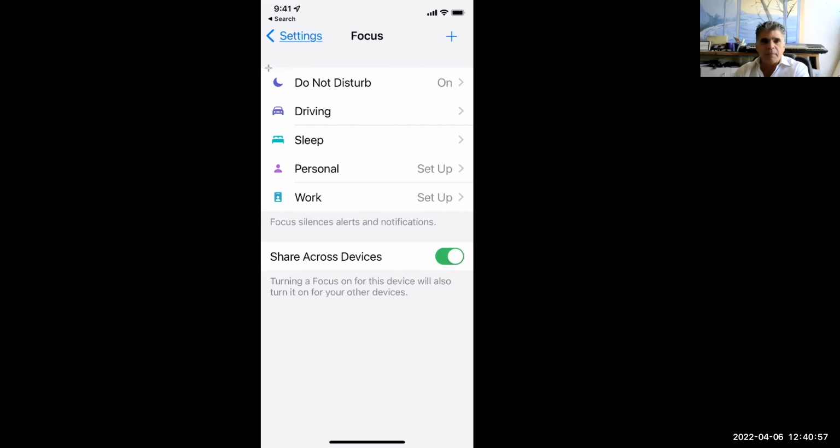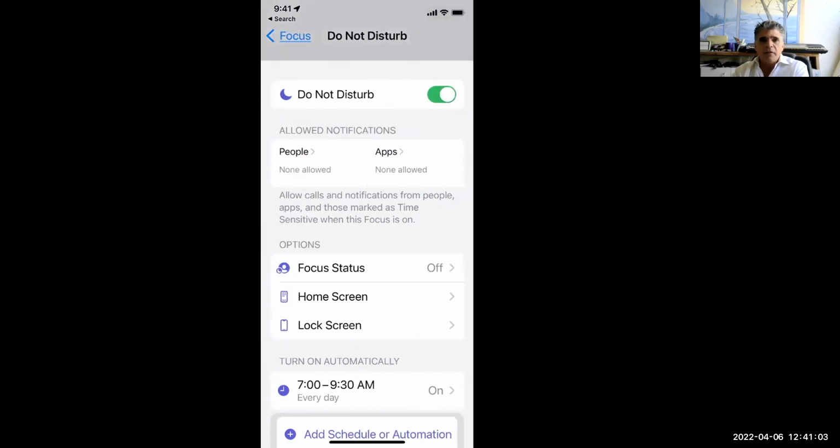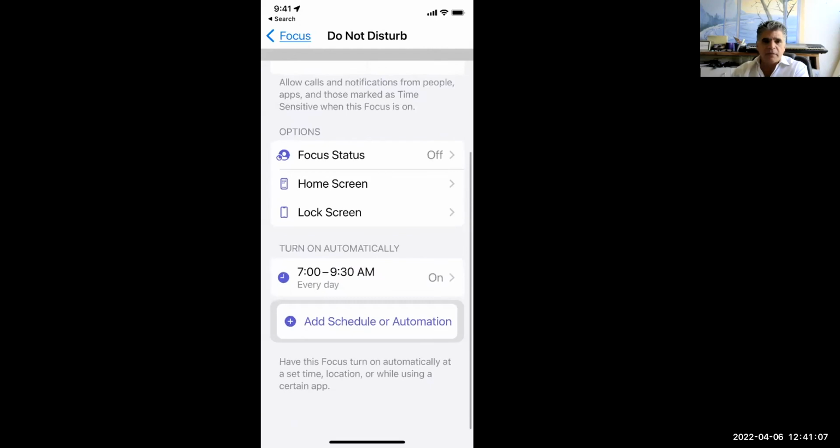So up at the top, where it says Do Not Disturb, I'll tap that, and you'll see that I've got, in fact, I even forgot my schedule. It's from 7 until 9:30 every day. So yours, when you come into yours, it's not going to look like that. It's going to just say add schedule or automation.